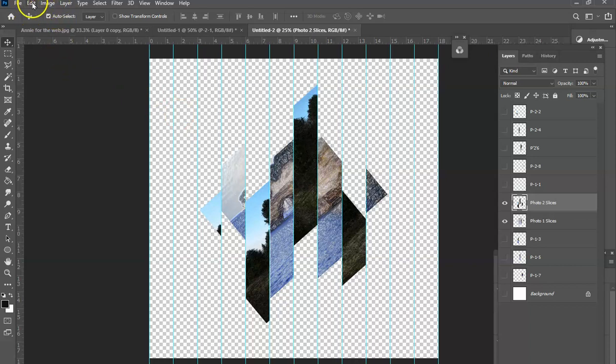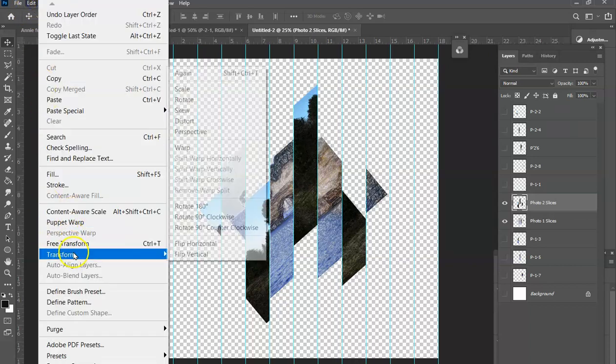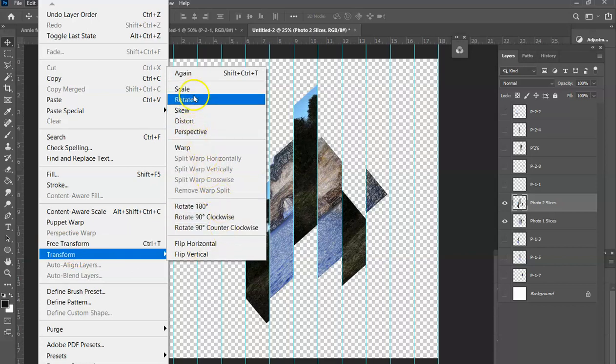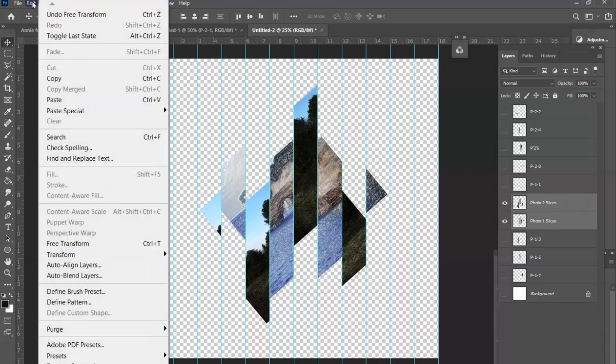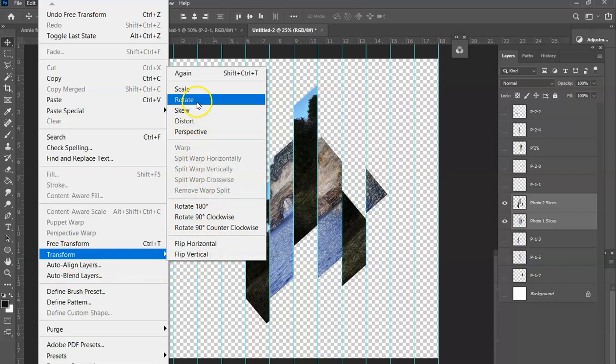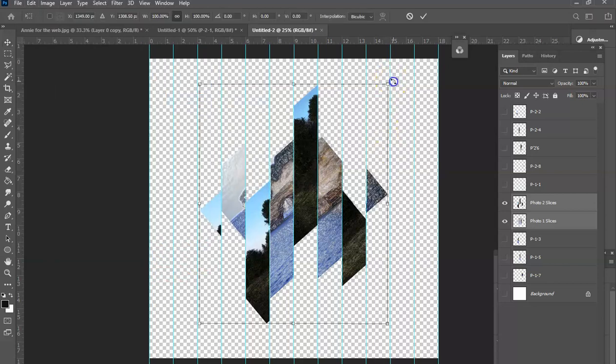So I'm going to do Edit and do Transform and Rotate again. What we're going to do is we're going to rotate these back to where they started from. Oh, I'm on the wrong layer. Hold on here. I want to rotate both layers together. So I'm going to go up here and do Edit Undo so that's back where it was. I'm going to hold down my Shift key so that I've got both layers selected at the same time, and do Edit and Transform, Rotate. Now I can move them both together.